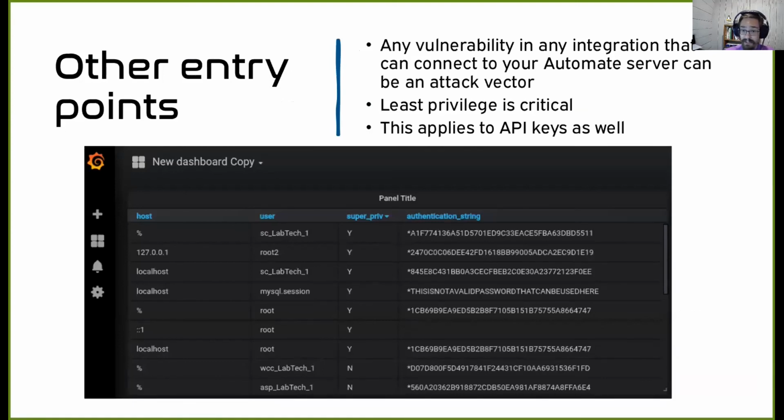Any other integrations you have running in your network that you allow to connect to Automate, either with a database or even API access, can be used against you if they are compromised. Here on the slide, we have an example of Grafana, a very popular reporting suite. And here, there's a quick and dirty table I put together. And you can see we're able to dump the usernames, the permissions, the hosts where those accounts are allowed to connect from, and those authentication string hashes.